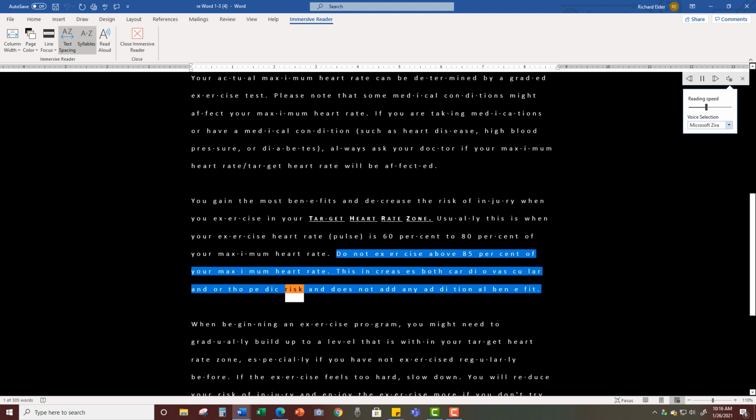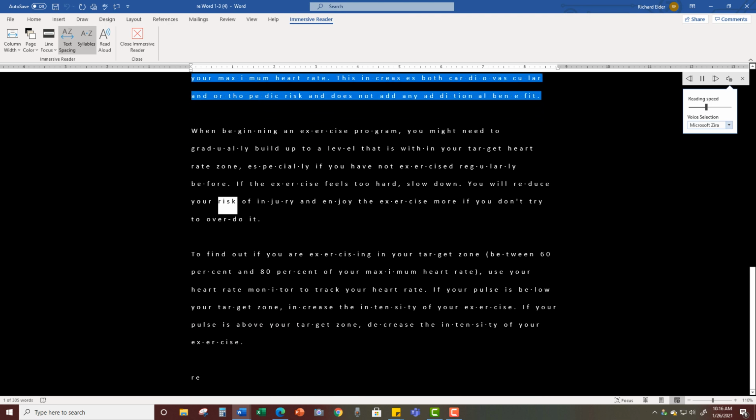An orthopedic risk and does not add any additional So we go from a male voice to a female when voice. beginning an exercise program, you might need to And gradually you have build two up options to a with male level voices. This is Is Microsoft within your Mark. target heart rate zone, especially if you have not exercised You regularly have those three before. options, and that's it. If the exercise Right there. feels too hard, slow down. You will reduce your risk of injury And enjoy some the people like that, exercise particularly more if you want don't to try like get an overdo ebook or it. something and not read the To thing, find just listen out to it if when you you're doing are something else. exercising in I'm your going to turn that target off zone, right now.